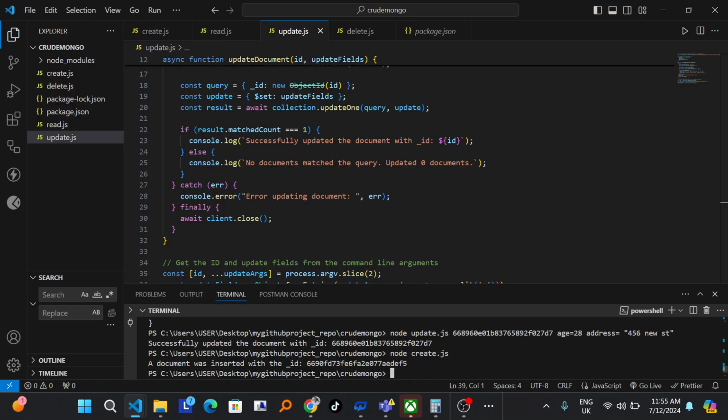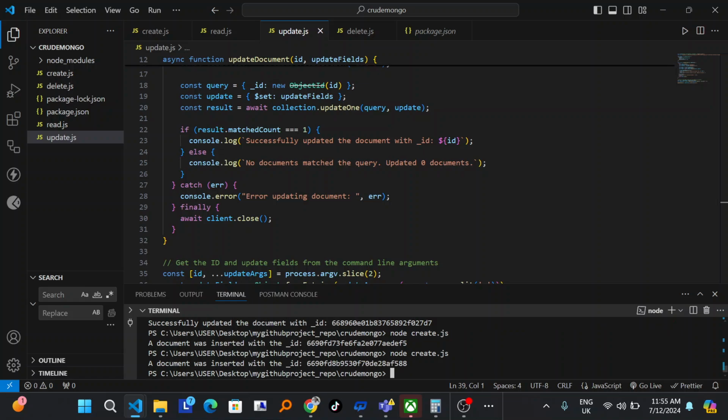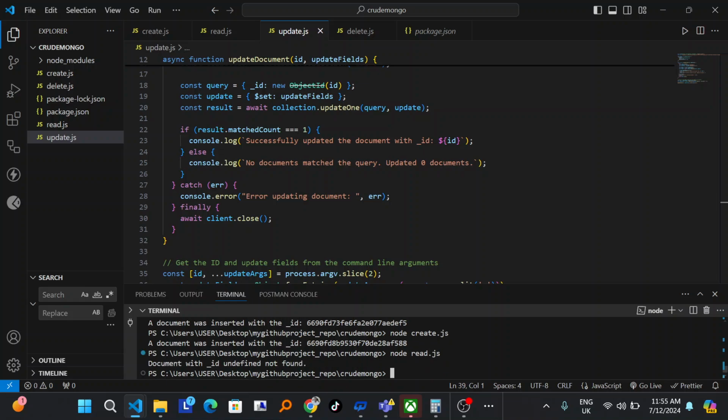So my node create.js was giving me an ID of 6690edef5, and when I write node create.js, it gives me another ID. Let me try to write node read.js. Node read.js, and ID was this.